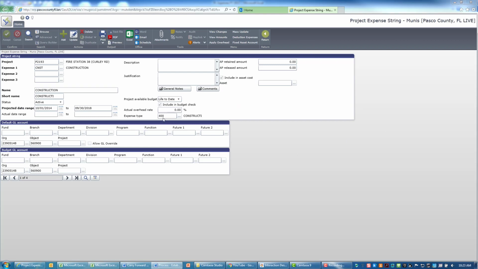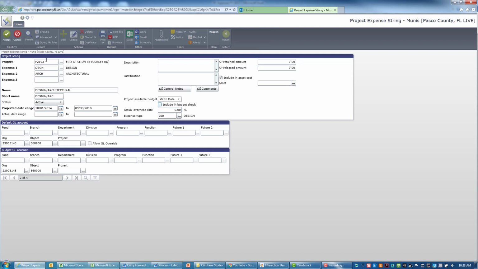So back on here, I'm going to click Update, uncheck this, and click Accept, and do the same thing for the other 3 strings. Update, uncheck, Accept, Update, uncheck, Accept, and the last one.